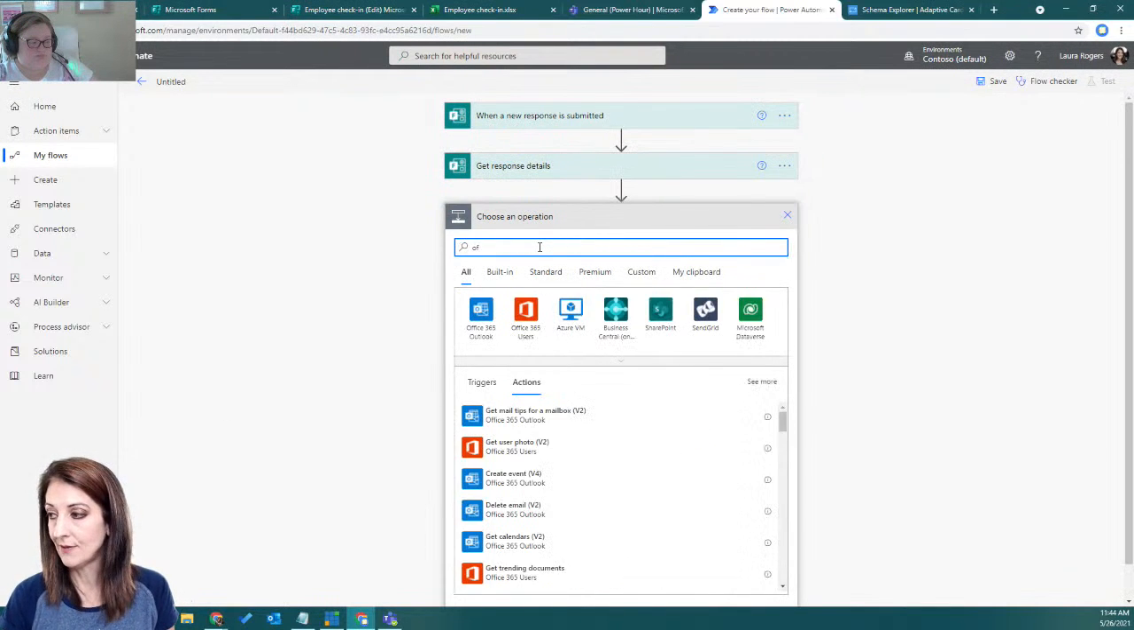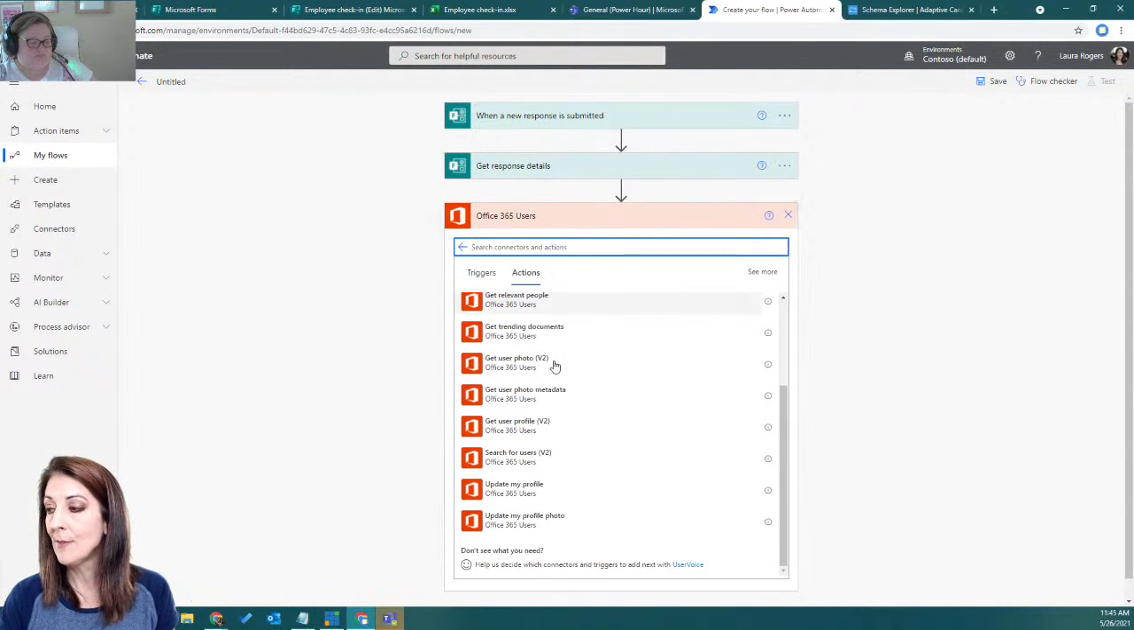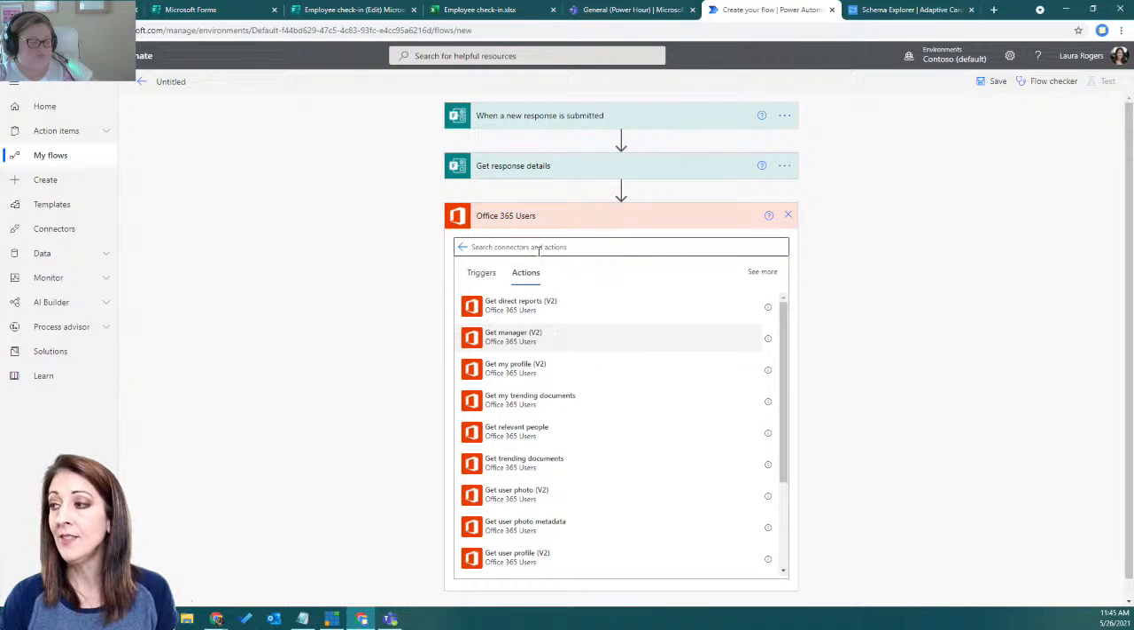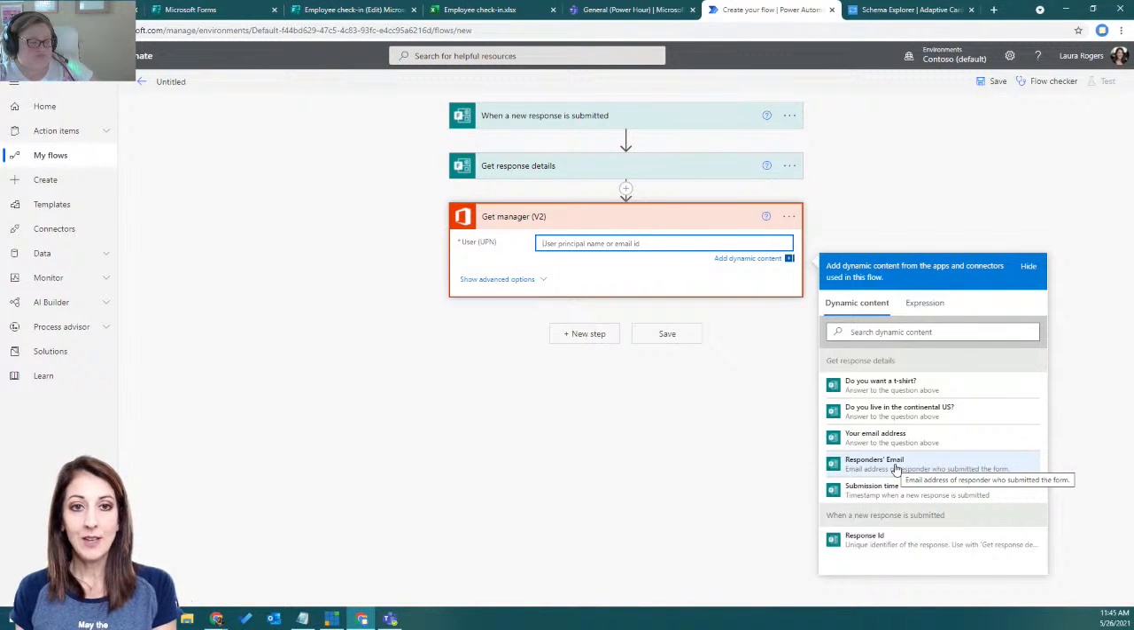Office 365 Users has the Get Manager action. The thing about this action is that it's not going to work with this specific example, because all of you in Power Hour right now are external users in this tenant of mine. You don't have a manager in my tenant. So none of you are going to have a manager. Get Manager is really only going to work for actual internal employees.